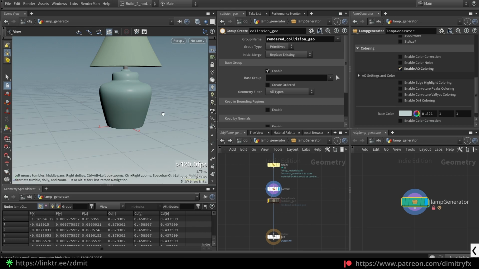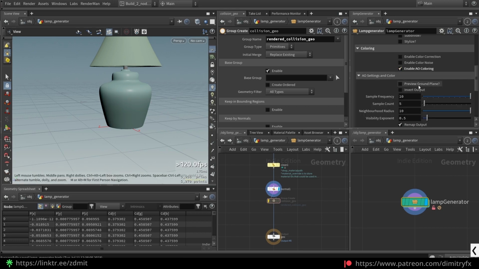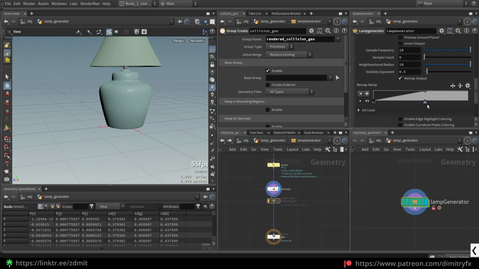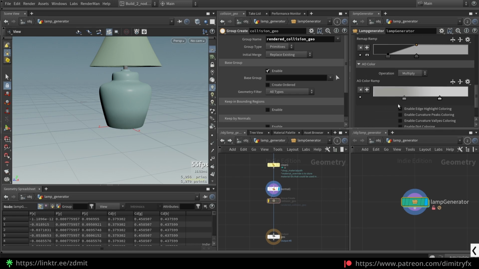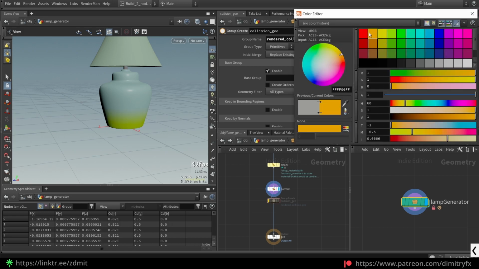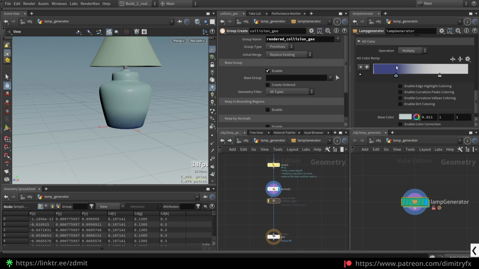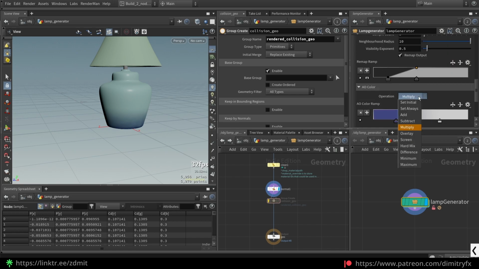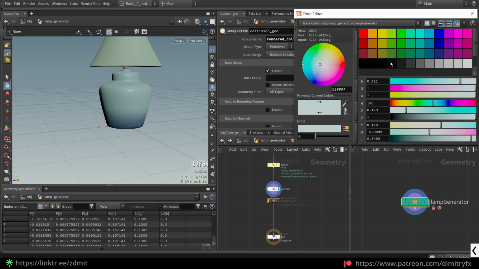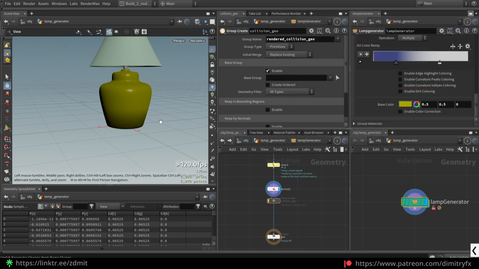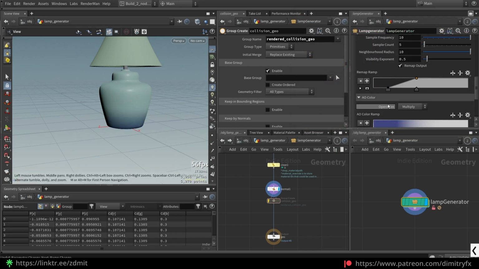So I can add ambient occlusion coloring. I can remap ambient occlusion. I can change the color of ambient occlusion. Let it be something like that in this example. I can also choose an operation, which is like in Photoshop. I can change the base color of the shape. I mean the bottom shape.